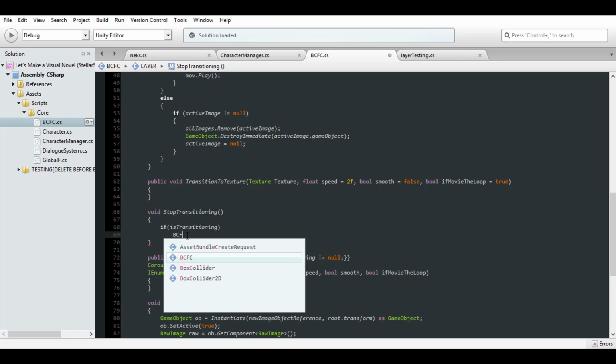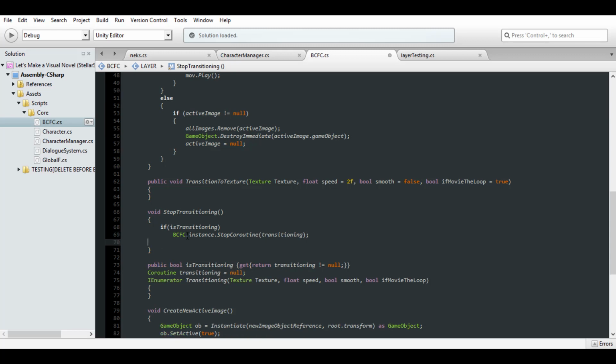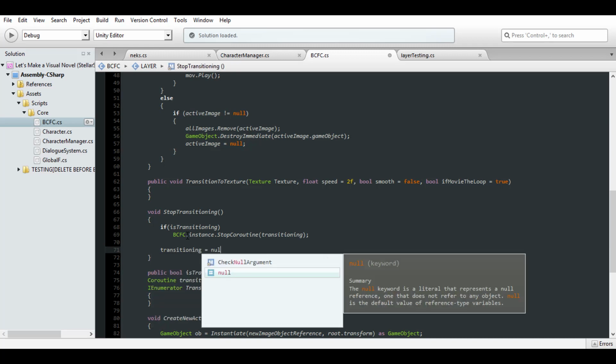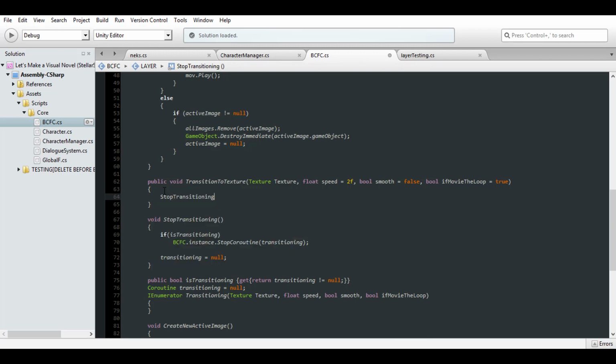So, bcfc.instance.stopCoroutine transitioning. Transitioning equals null. There we go. Alright, transition to texture, don't even give it a choice, just say stop transitioning.